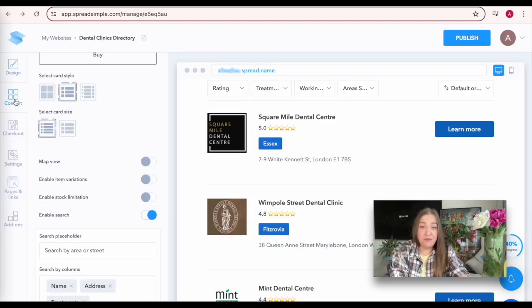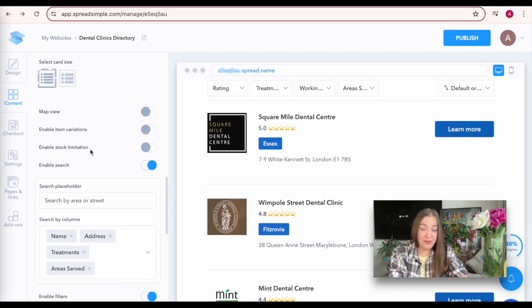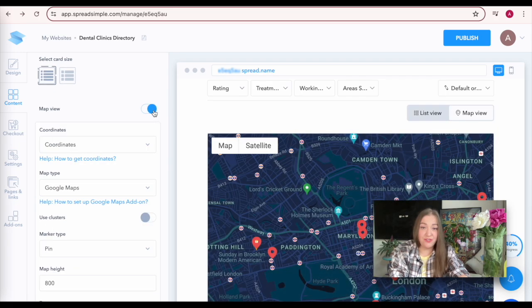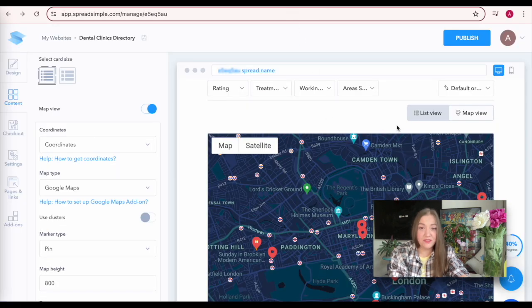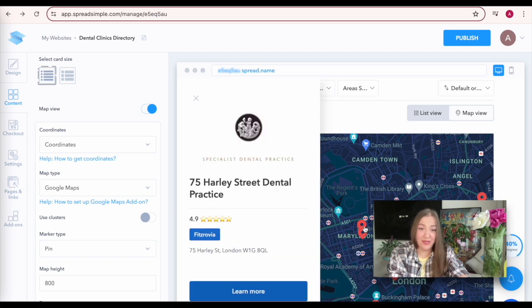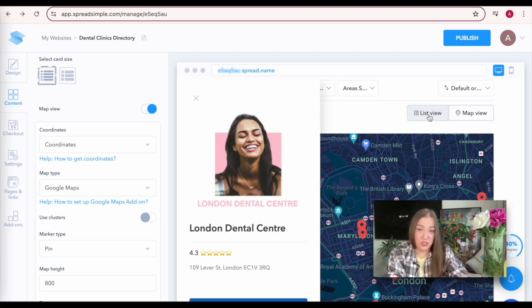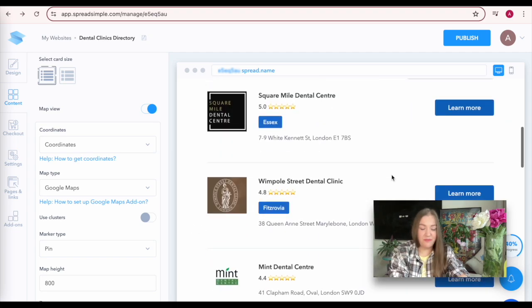To enable the map view, go to the Content tab in your website editor and switch on the Enable toggle. Next, map your Google Sheet coordinates column in the coordinates. Now we can see our map with the markers on the main page. You can also switch between the list view and the map view.